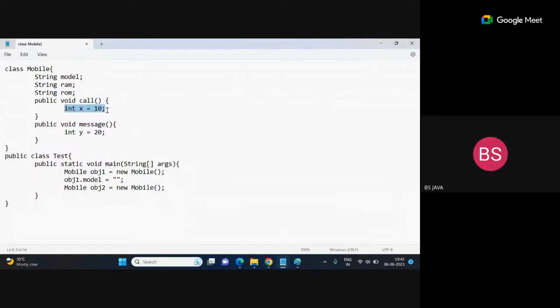Why? Because for every function call, an activation record is inserted into the stack. And here x is equal to 10, so this memory is allocated to x at the time of compilation only.